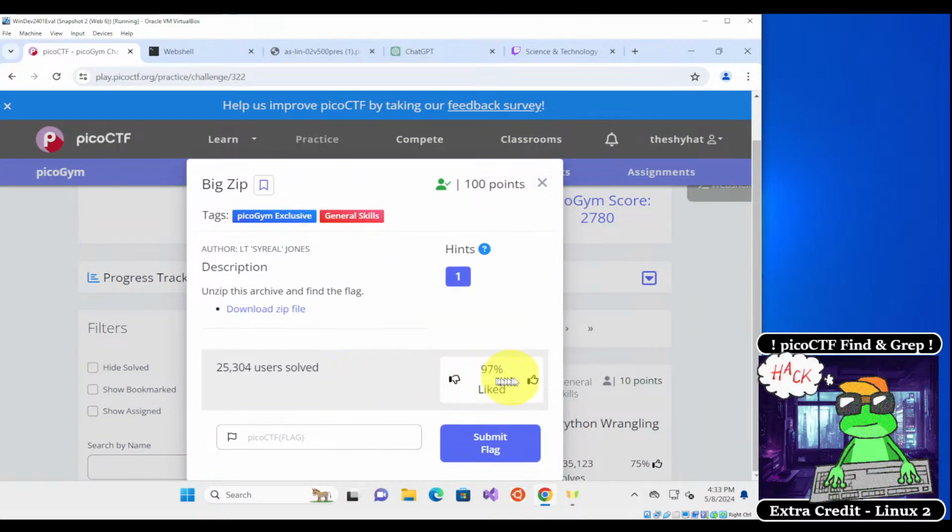And in the challenge here, because we enjoyed the challenge, we can upvote it. And that's the Big Zip challenge.